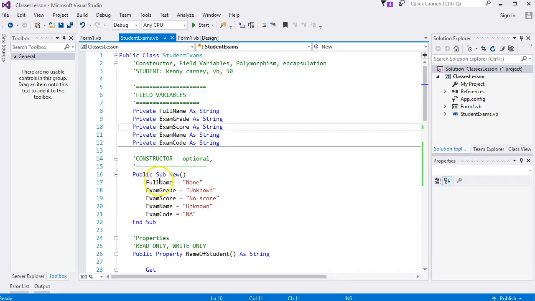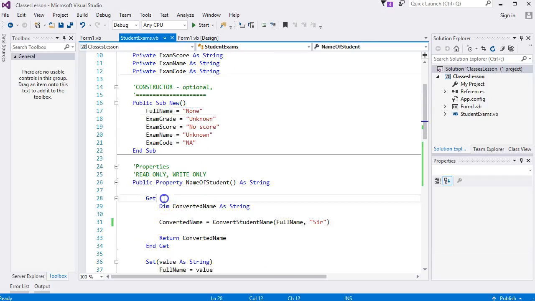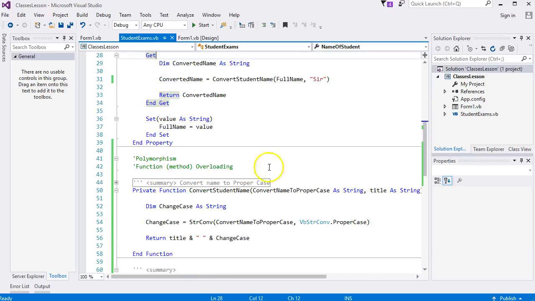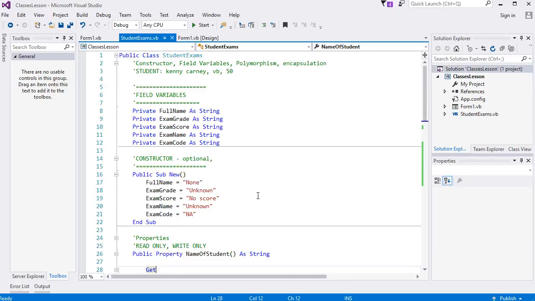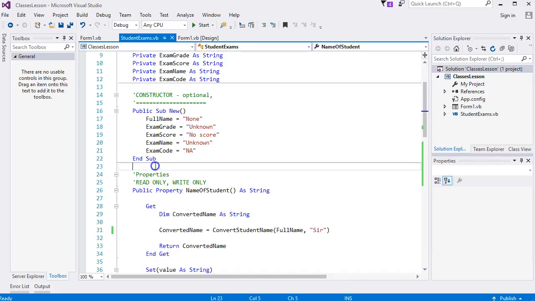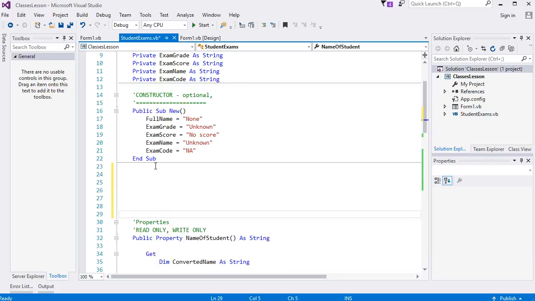We've added field variables, a constructor, a property, and function overloading, and we did polymorphism in the previous lesson. We're going to add another property. This one takes the two-letter code, like VB, and converts it to the name of a course like VisualBasic.net, or JV, which we'll convert to Java. So we need another property. Why should we add this one? Let me have some space here.